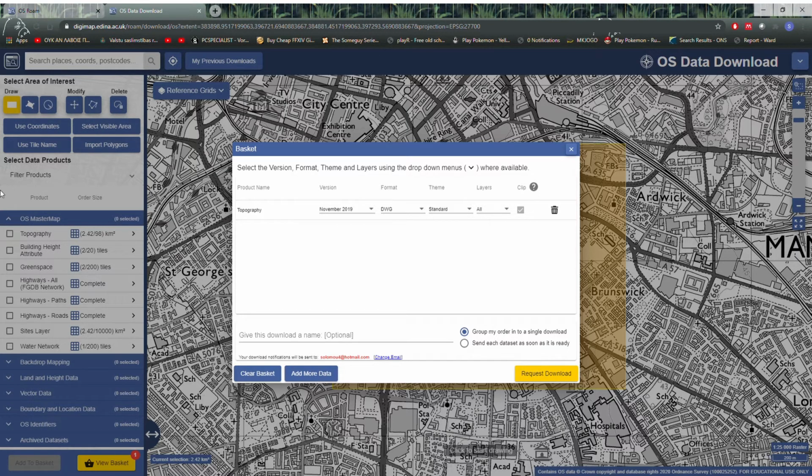Add more data just basically means you want to add different maps. If I wanted to add more data, and then I wanted to add building heights for this as well, and so on and so forth, I can do that. But what I'm interested in is just a topography map that I can work on in AutoCAD. So once I have that right there, I can just press on request download.